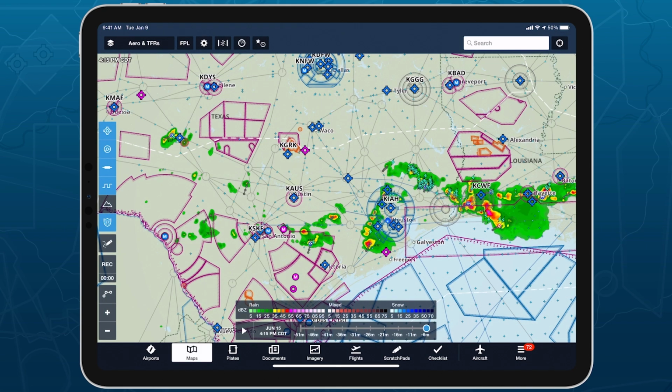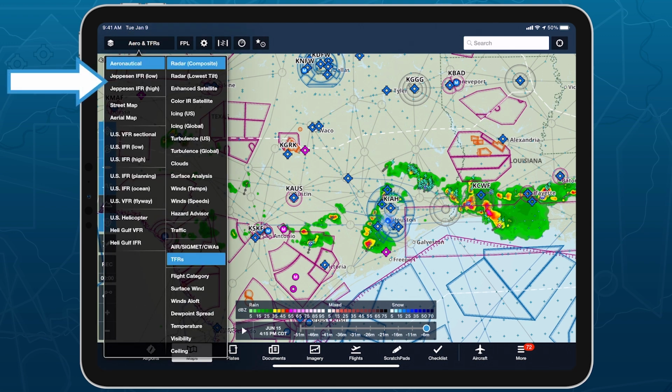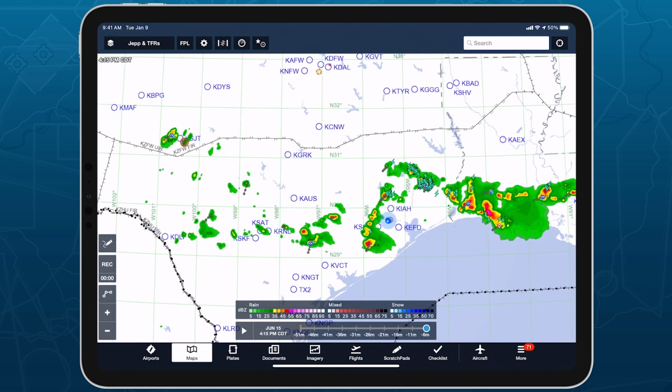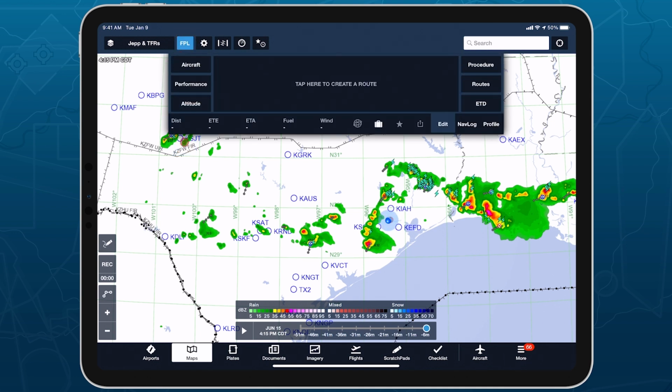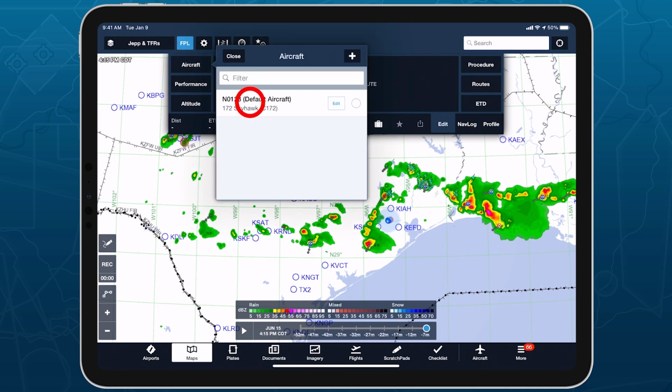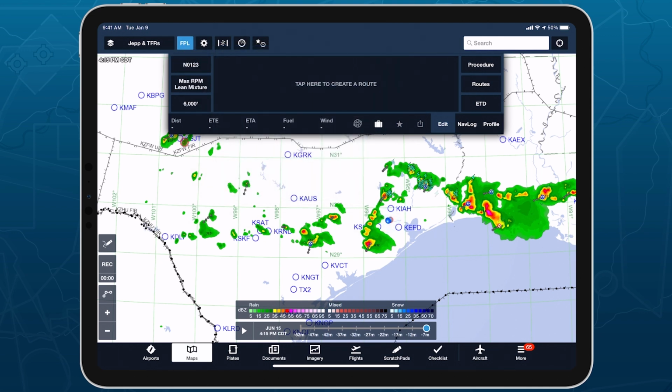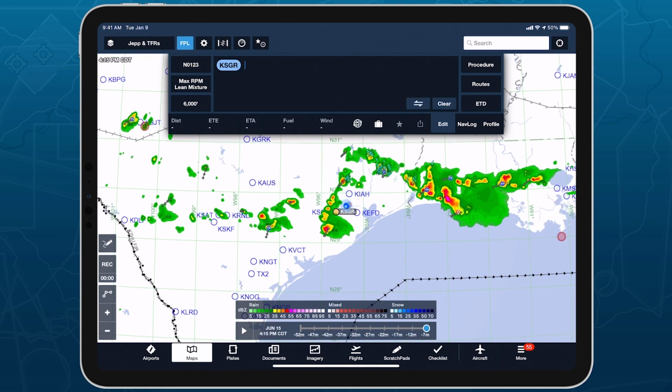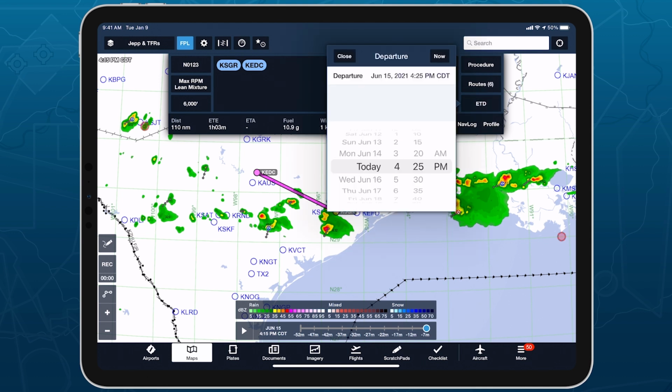Enter the Maps view and open the layer selector in the top left to enable Jeppesen IFR and route charts, as well as any other weather and informational map layers. Tap the FPL button at the top of the page to expand the flight plan editor. Make sure your new aircraft and performance profiles are selected on the left. Then type in your departure and destination airports, and set an estimated time of departure on the right.